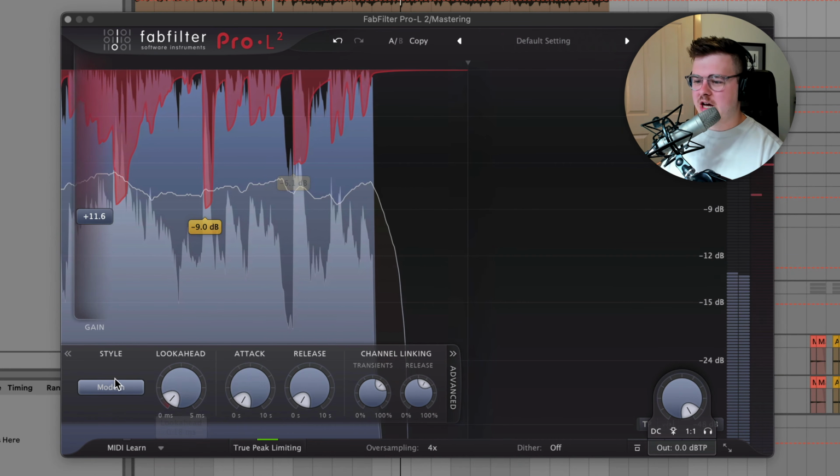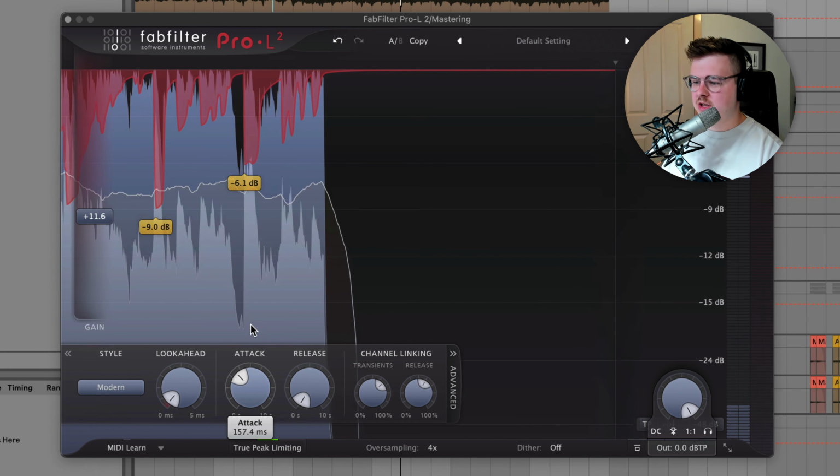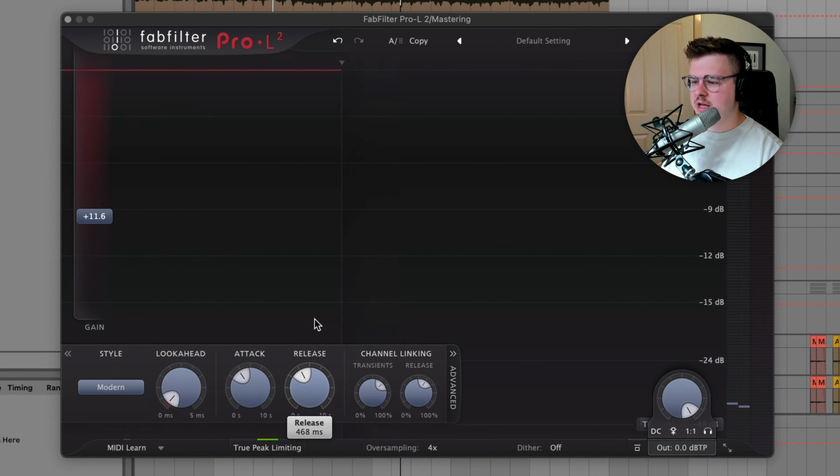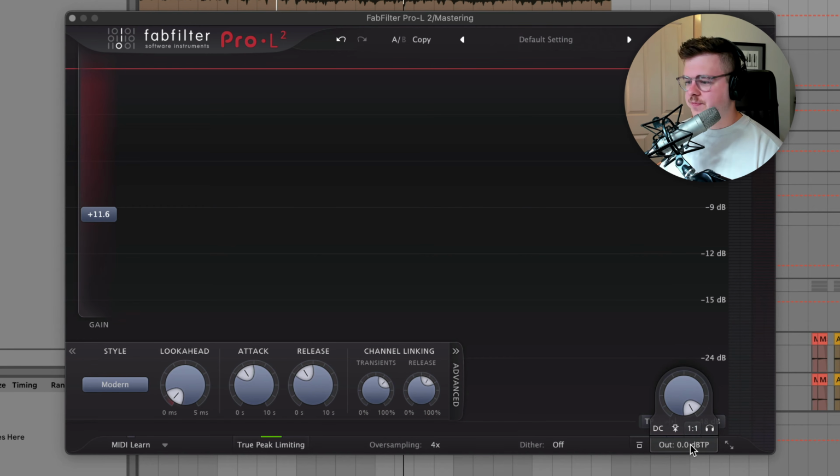And you're getting some weird artifacts on the modern algorithm there. So it's nice to give it a bit of room to breathe. So now we're going to go to other controls. Some other really cool controls I particularly like on Pro L2 are the delta function.